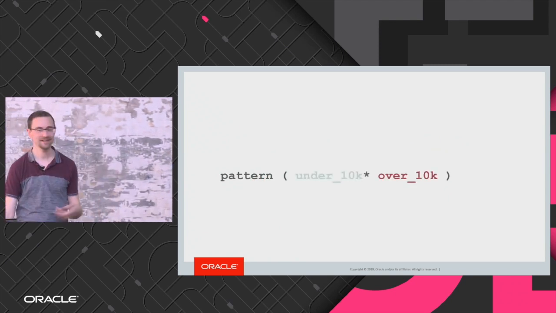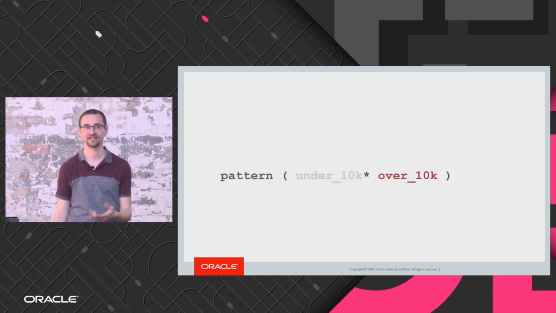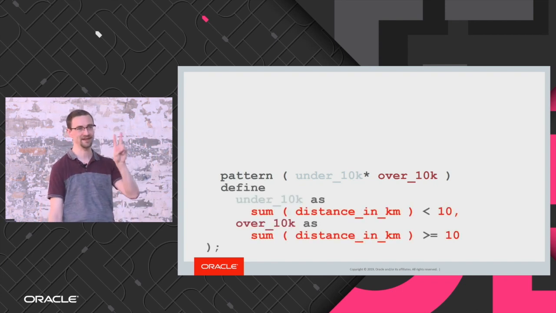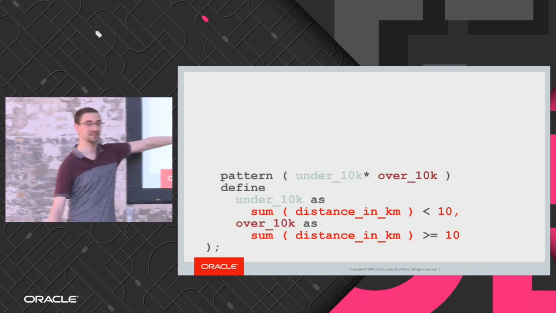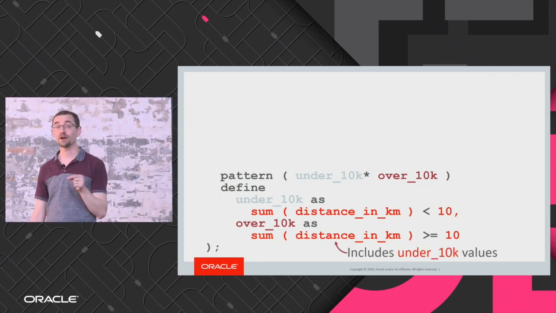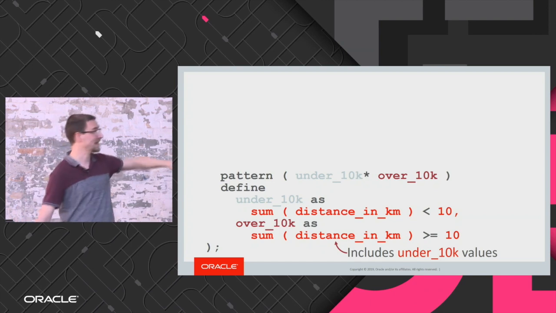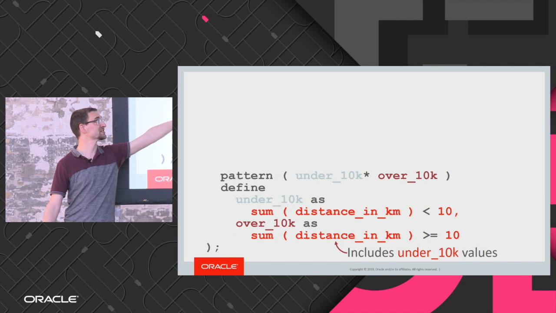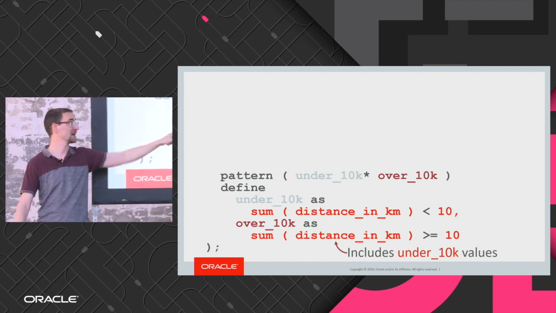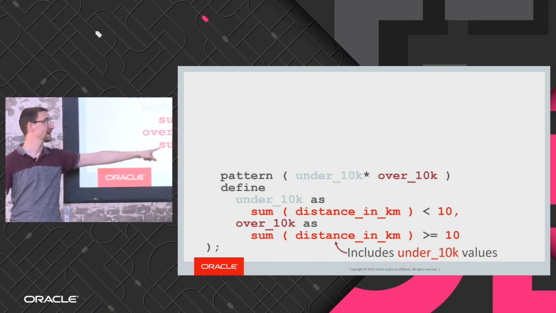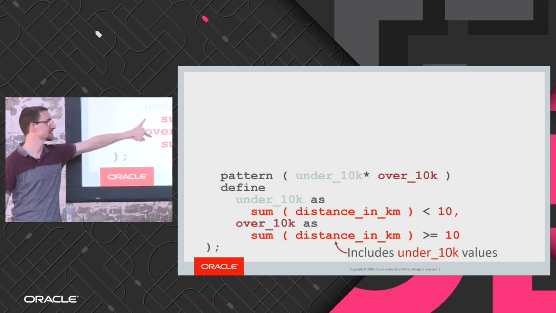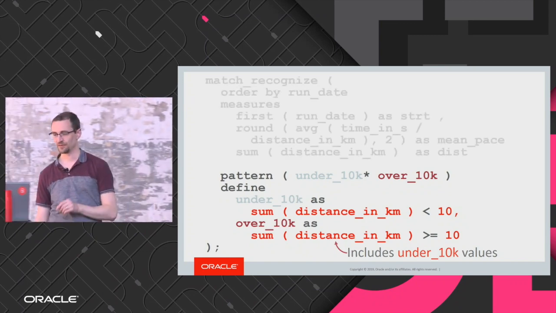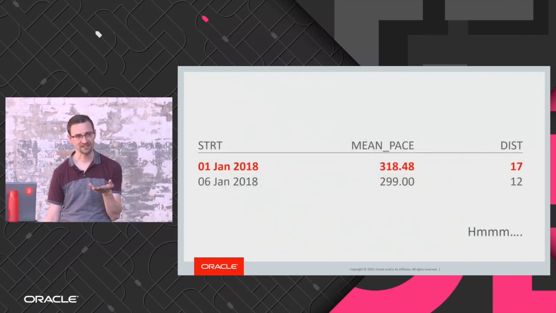So here, we've got a pattern: 0 or more instances of under 10K, followed by exactly 1 that is over 10K. So we need our 2 pattern variables here. Now notice, they both have sum here. They are still the overall running total. They are not considered independently. We start in the order they appear in the pattern, so we keep summing up as long as that total is under 10K, and then we check if it's over 10K. So these are the overall running total determined by which order they appear in the pattern. We'll finish the query off, and we'll get something like this.